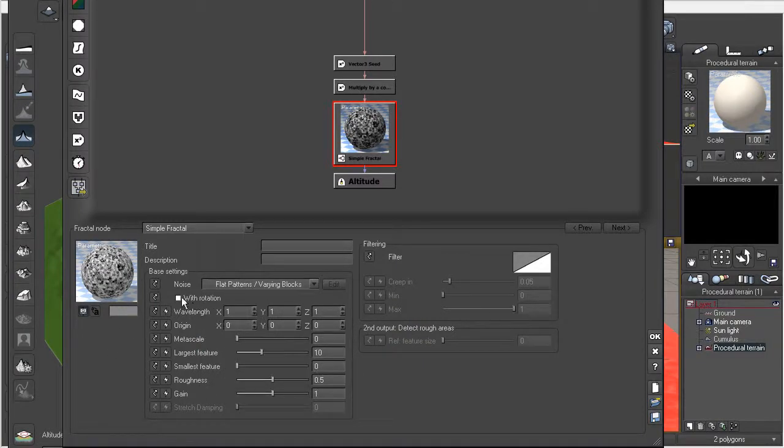Now we can turn on with rotation or without, and that's going to rotate that along our terrain. We can set up a wavelength, so if we adjust our wavelength in our X direction, you'll see how that begins to stretch in the X direction. If I set that to 4, set my Y to 4 as well, you can see how that begins to stretch there.